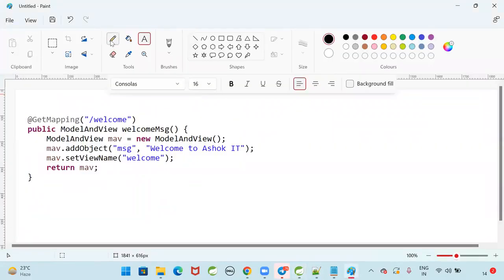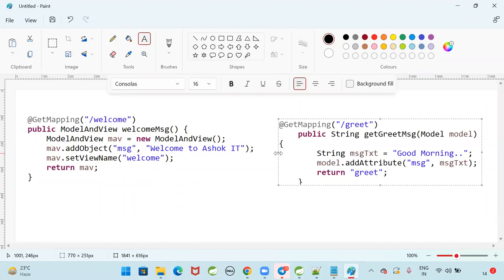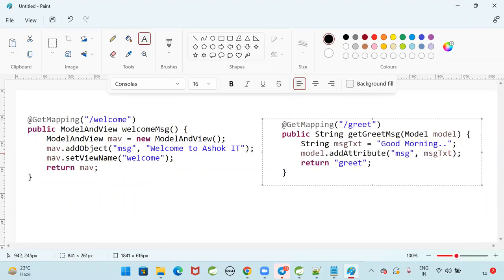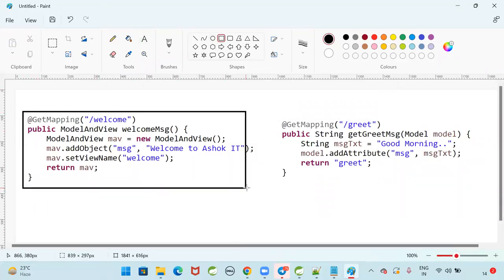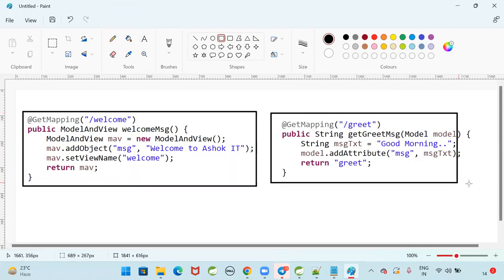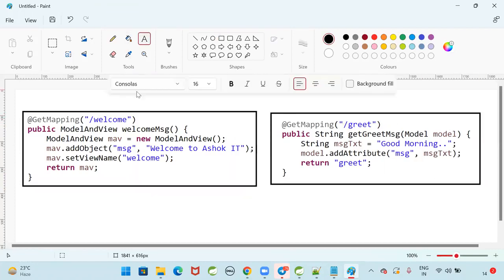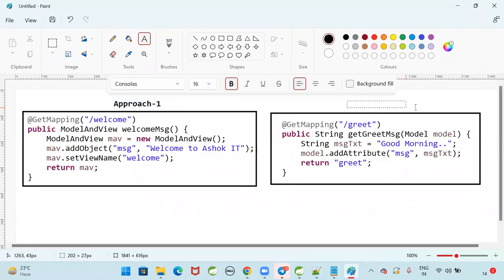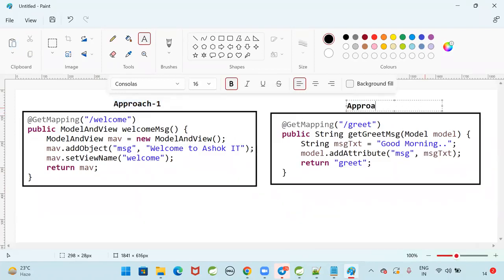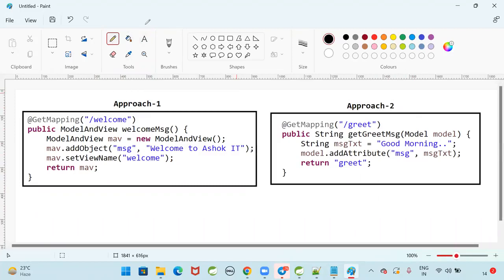Instead of taking a ModelAndView object, we can take String as the return type, and the Model we take as a method parameter to send the data from controller to UI. So this is approach one, and this is approach two to send the data from controller to UI.